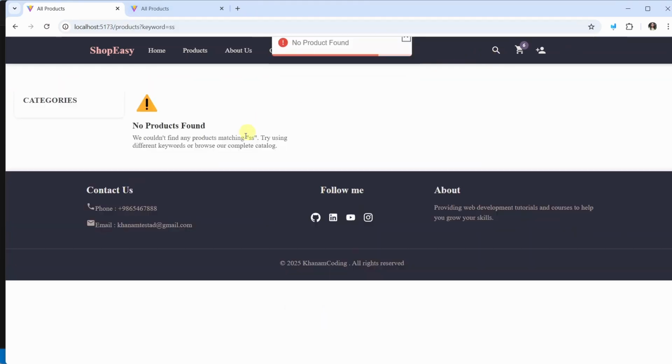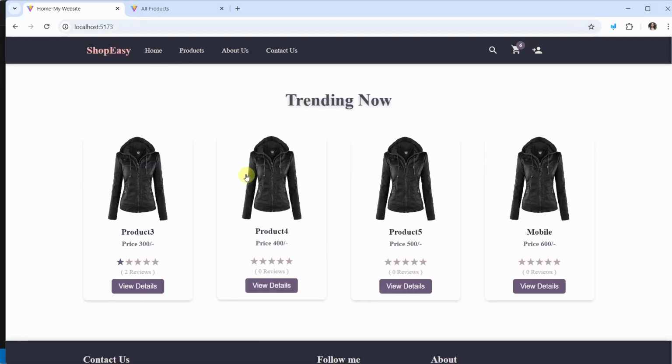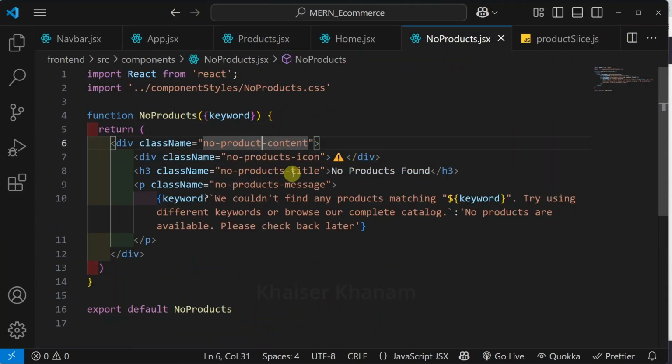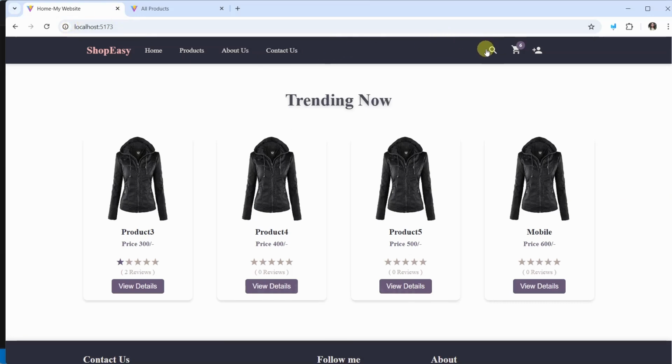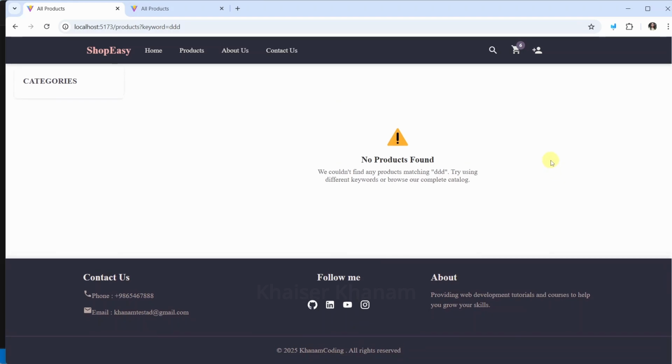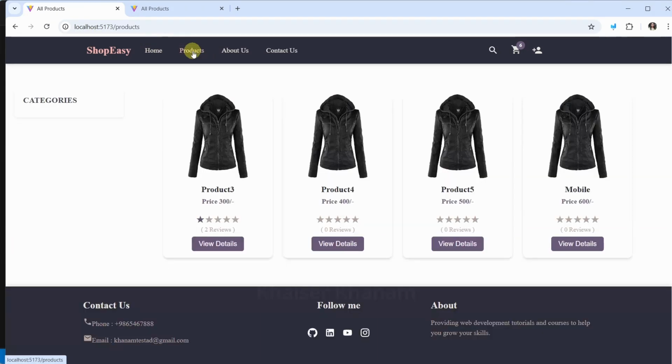Successfully, I'm able to get the message as well as all the products will be emptied. But in my home, all the products will be rendered. And inside this NoProduct, here we have to pass products. Save this. Let me search some random data. Hit enter. Now here I will be having this message, and whatever stylings we have given, successfully all the stylings will be applied. Again, I will come to home, all the products will be displayed. I will come to products, whatever data I am having, the entire thing will be rendered.